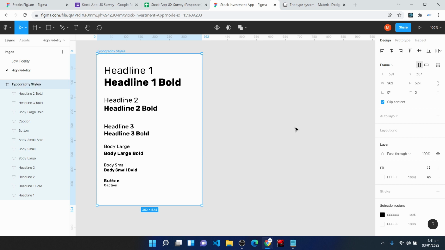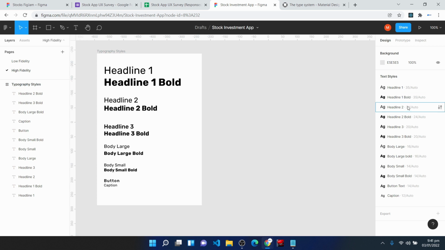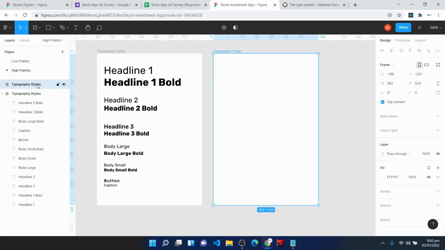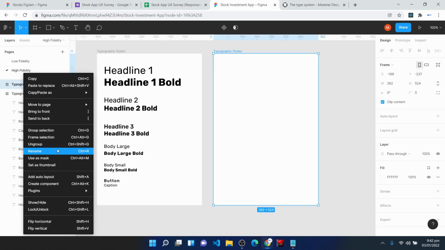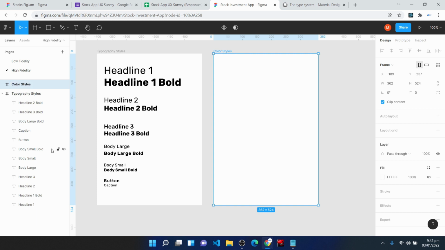Now when I click on my empty canvas, you would see that I have all of my saved text styles over here. Now let's go ahead and let's create our color styles. I would rename this frame to color styles. I'd save that. Now I would create my color styles based on my need.